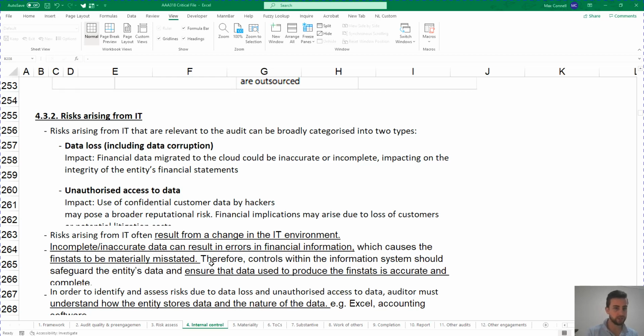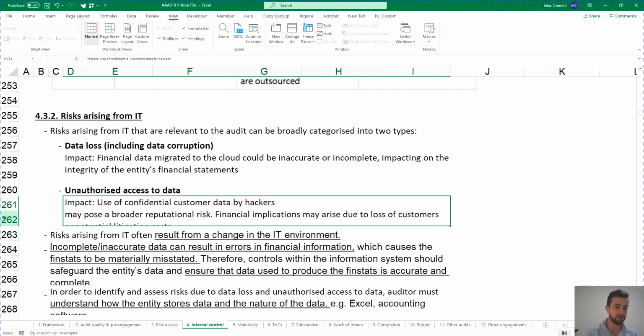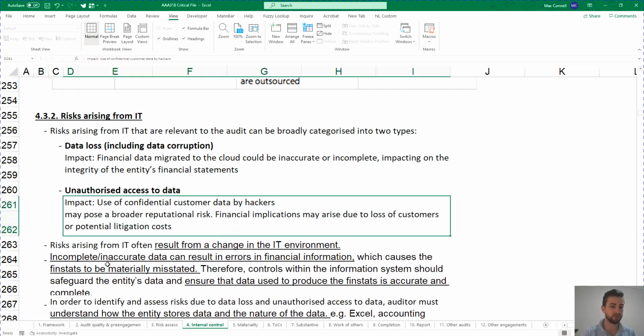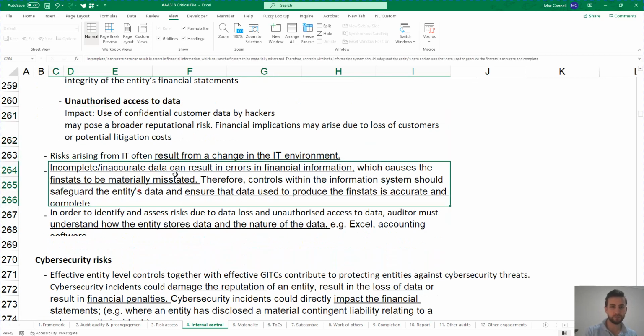Secondly, the second key issue arising from IT is unauthorized access to data. For example, use of confidential consumer data by hackers. This may pose a broader reputational risk, and of course, this would then eventually have financial impacts if people are sued or if the government imposes penalties and so forth.